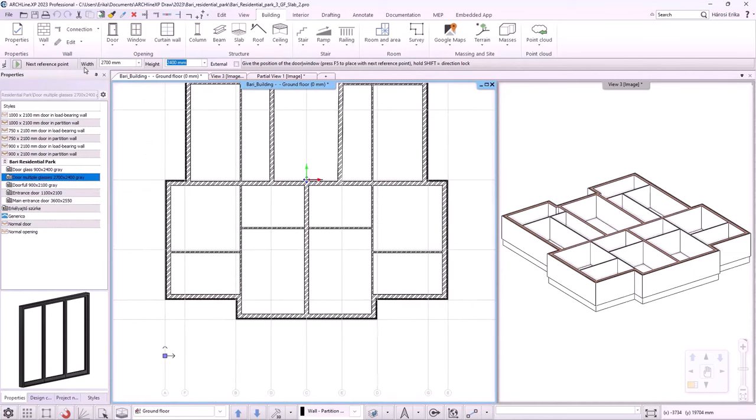Let's start with the three-leaf balcony door. When placing, I have to change the reference point to place it with the left reference point. We specify the distance from the corner, which is 100 mm. We will place four of these doors.